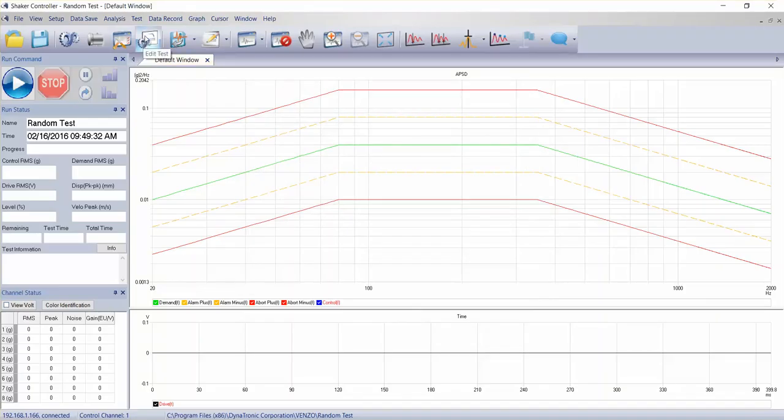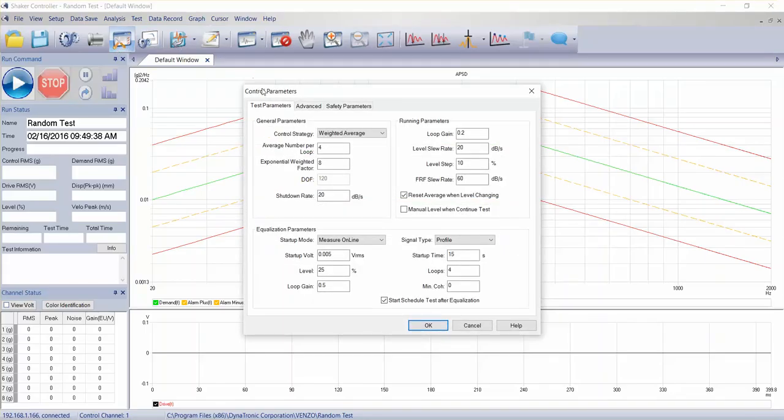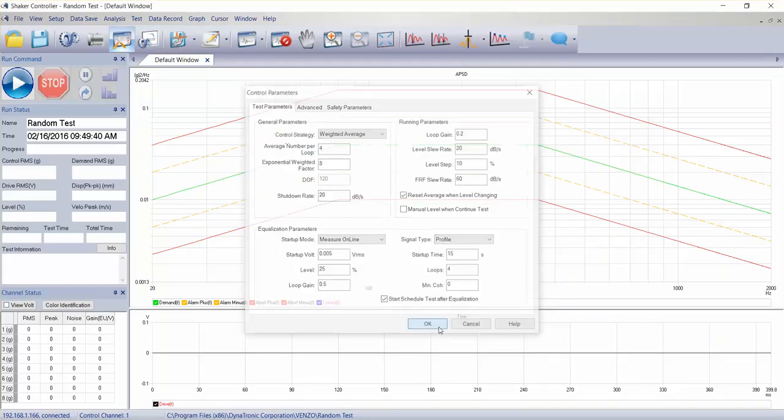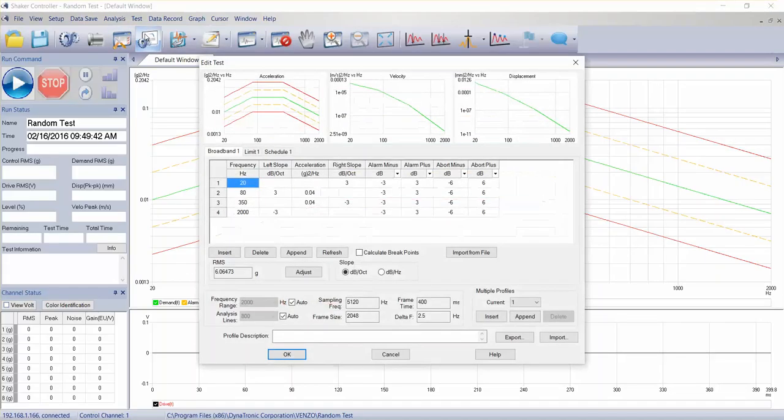Let's look at actually setting up our test profile. We can plan on leaving all of these defaults in the control parameters for most any test we're going to run. So if I click on this icon here, it opens the edit test window. Here's where we can set up our actual profile. Now, if you have a very long profile that's available in a text file or a spreadsheet file, you can simply click the import from file and bring in all of your breakpoints.